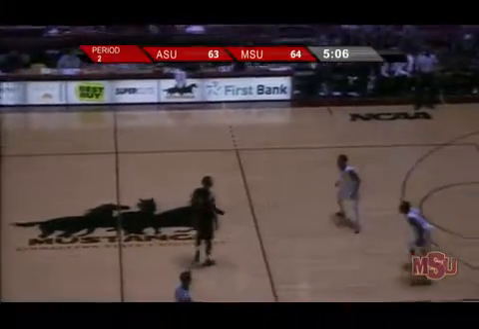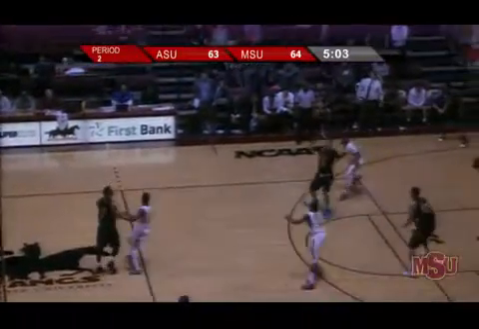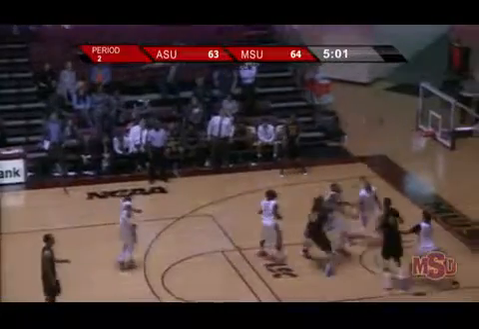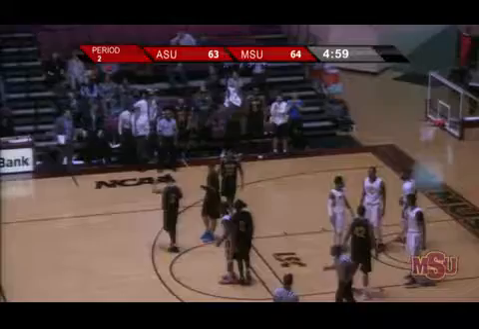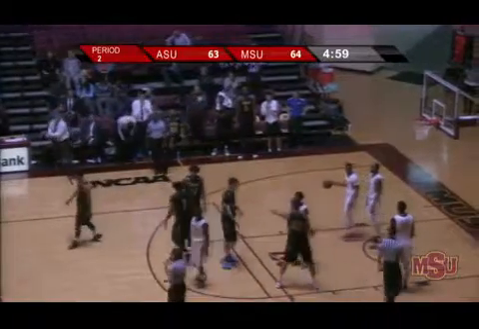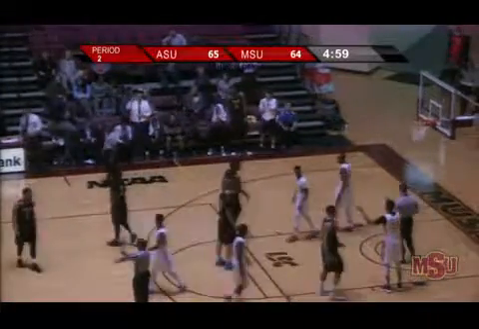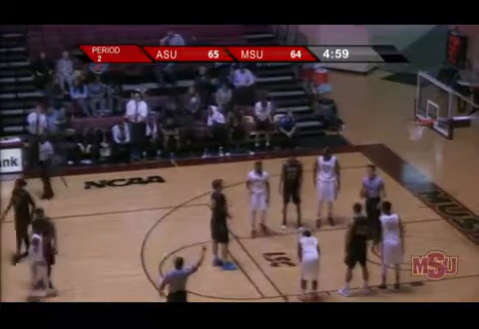Dillard. Slows things down. High post to Pujols. Pujols floater in the lane. Falls in good. So count the bucket for Pujols. He has 9.